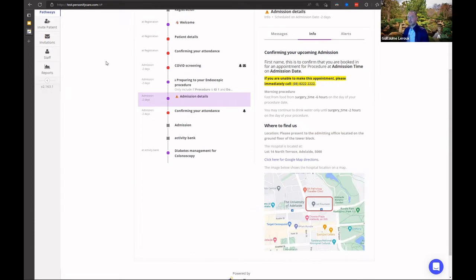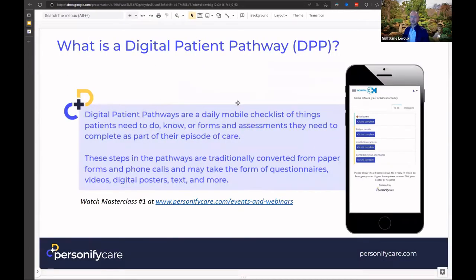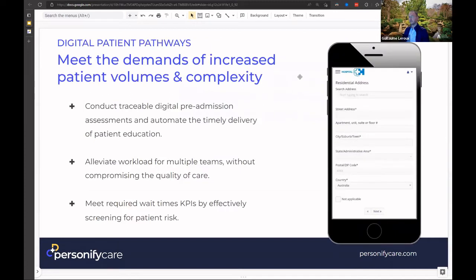Now, let's build on this pathway a little bit more with another requirement for this customer to meet demand of increased patient volume complexity, right? How do we do this? So we'd like to do what's called a traceable, digital pre-admission assessment, which automates timely delivery of patient education and alleviates some of the workload for the different teams.